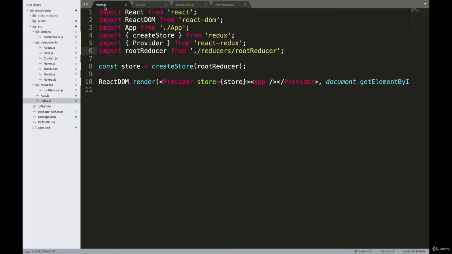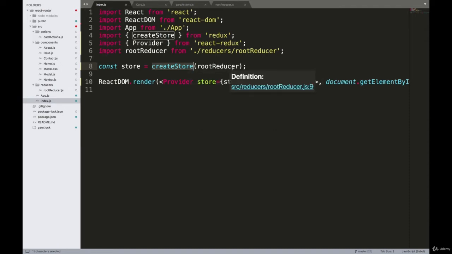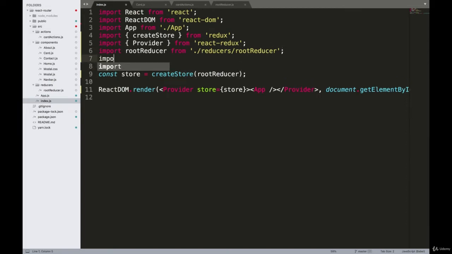So inside the index.js, this is where we set up our store using createStore. And this is where we're going to need to apply some middleware. So remember, Redux Thunk is middleware, and we need to apply that to our store. So first of all, we're going to import thunk from redux-thunk, like so.